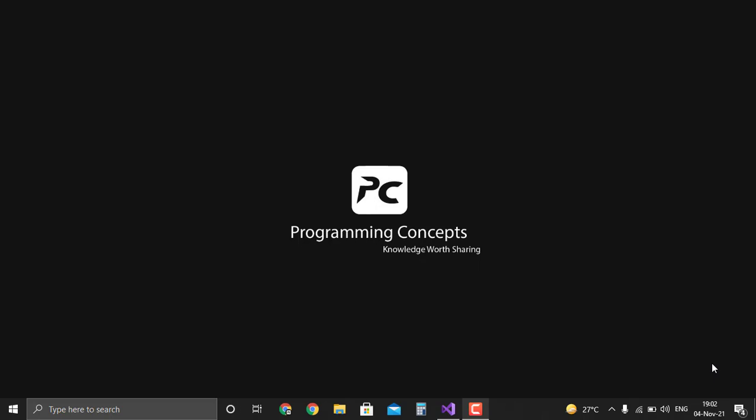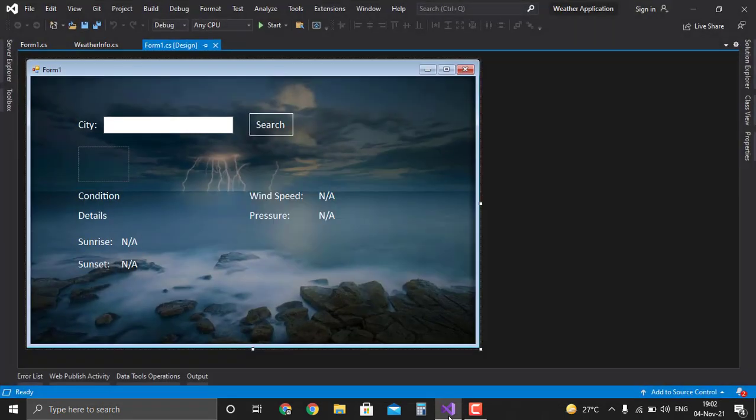So continuing from where we left off, we have this, and today we are going to add some forecast functionality in this. The things are actually quite similar to what we did earlier. We shall be creating another call for API, which is called one call API. So let's head to that.